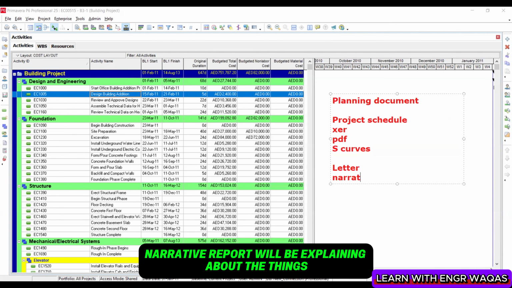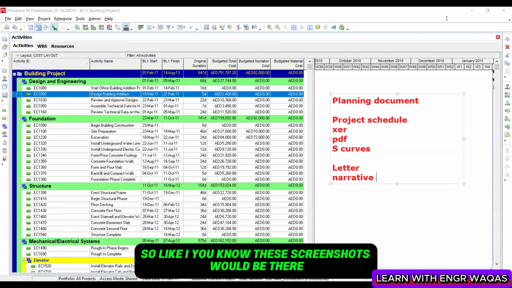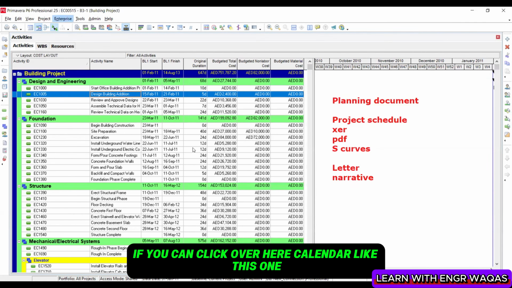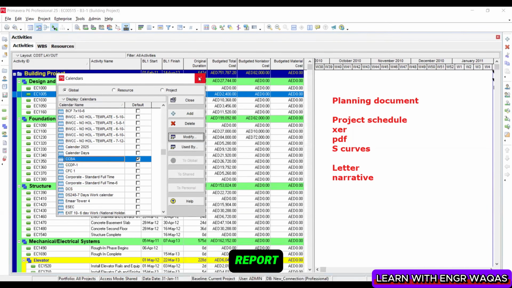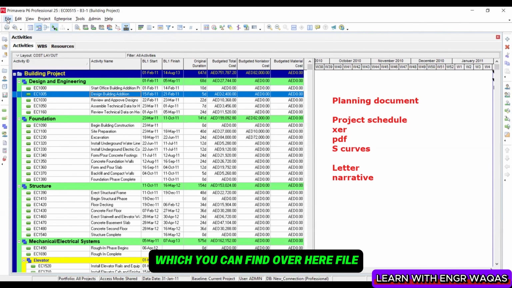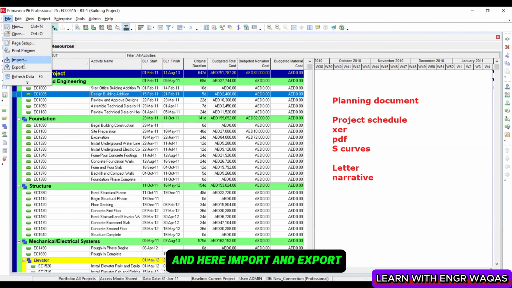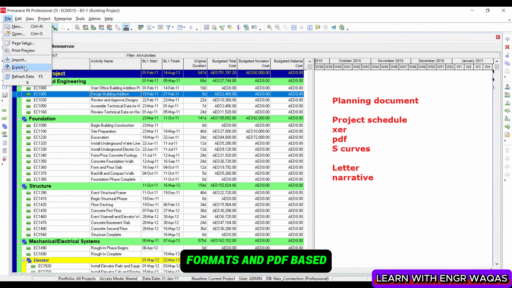Then a narrative report will be explaining the complete comprehensive report, which is going to explain what are the calendar settings, what are the schedule settings, right? So like these screenshots would be there. If you click over here, calendar, like this one, this screenshot should be captured in your narrative report, so that people who can't even open this soft format, because only those people can open this XER file, which you can find over here, file, and here import and export. These features can help you to create Excel based formats and PDF based.